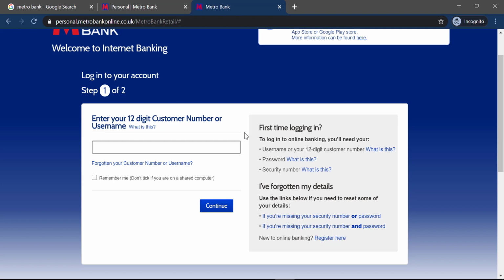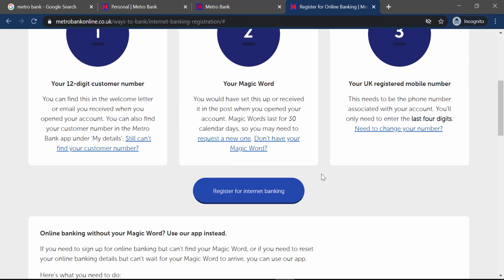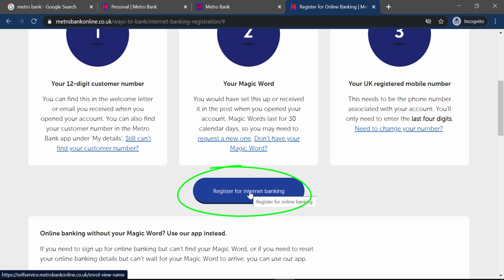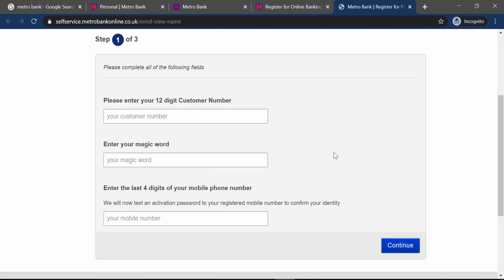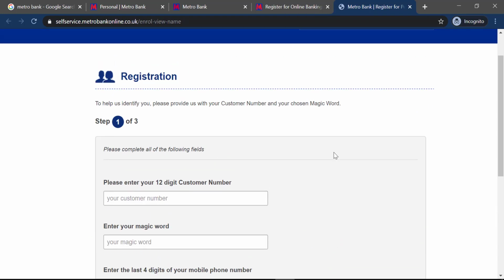And if you are new to online banking of Metro Bank, you can register to Metro Bank's online banking by clicking the last option, which is register here, and then scroll down and again click register for internet banking. There you'll have to provide all the required information and follow all the steps provided to you, and then you can enroll in online banking of Metro Bank.